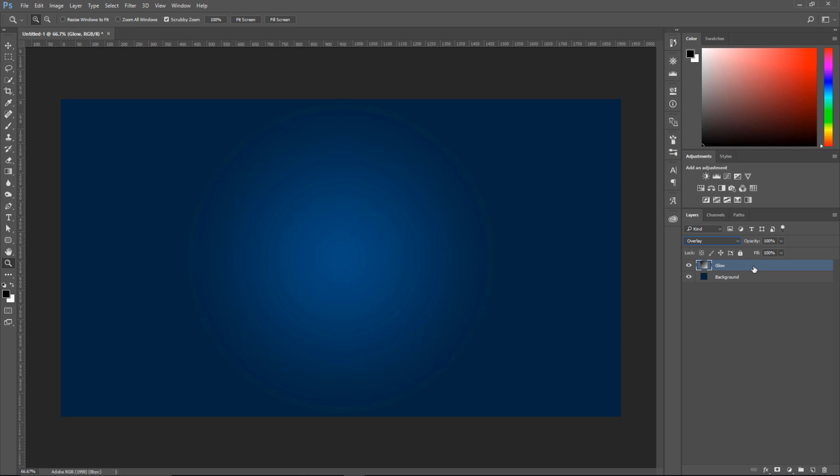To keep things organized, I'm going to put these two layers into a group. With the top layer selected, I'm going to hold Shift and click on the bottom one to select both. Then I'm going to press Ctrl G, Command G on the Mac to put that into a group. And I'm going to call this group background.